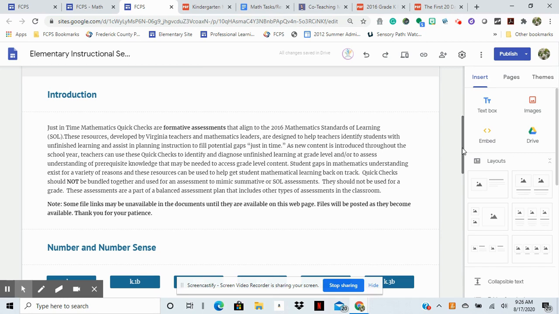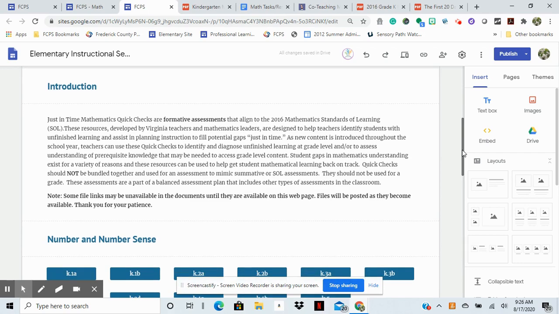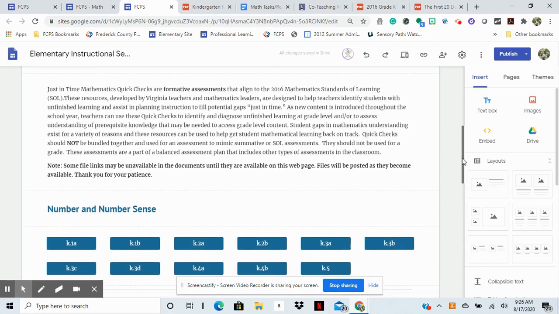The quick checks should not be bundled together and used for an assessment to mimic a summative or SOL assessment. They should not be used for a grade. These assessments are a part of a balanced assessment plan that includes other types of assessments in your classroom.